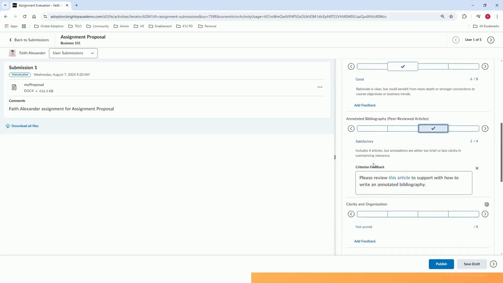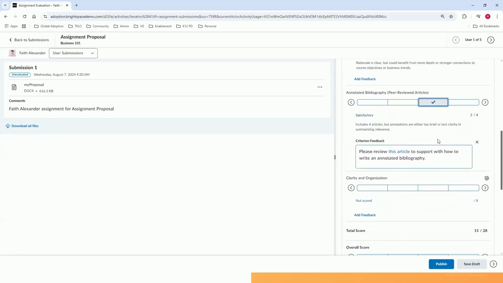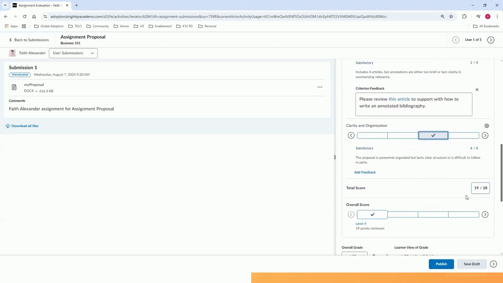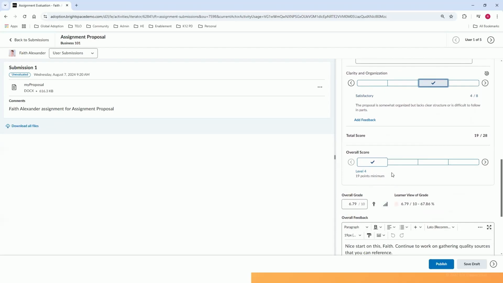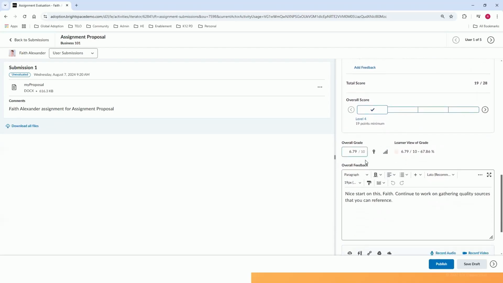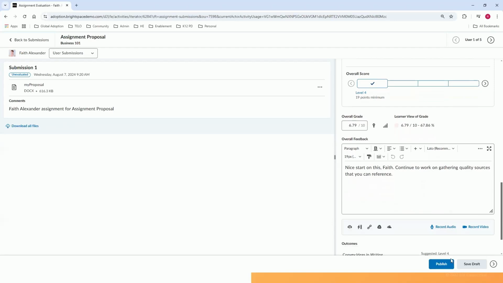and again, you'll notice that that feedback that we added for the annotated bibliography, that's going to show up right here for me. So I can see that Faith is going to get that feedback right away, which is really nice. So as I'm selecting it, you'll notice that that total score is actually automatically adding up for me. And then that overall score has also populated here as well. The overall grade has also been populated here based on my rubric, which is really handy as well. So if I wanted to actually publish that so that Faith can see it, I can click Publish. And if I wasn't ready to publish that to Faith and I just wanted to save it, I could click on Save Draft.